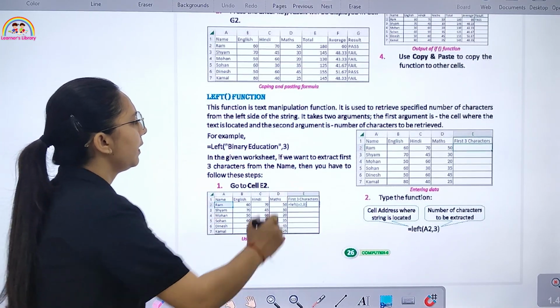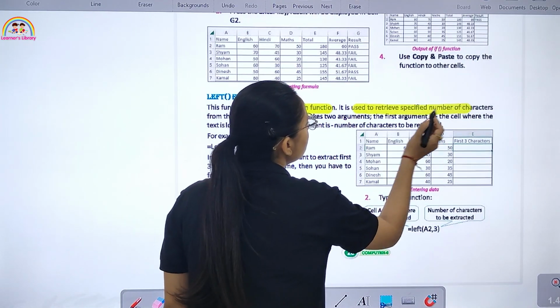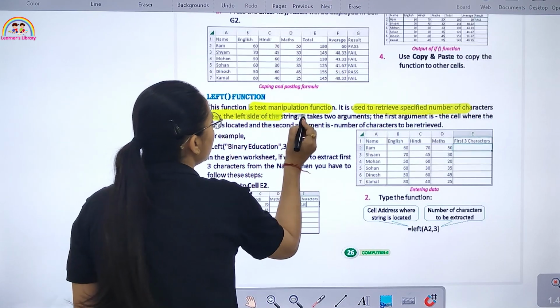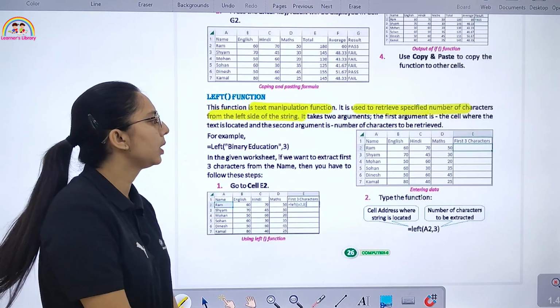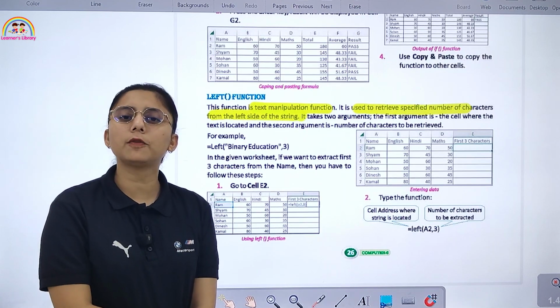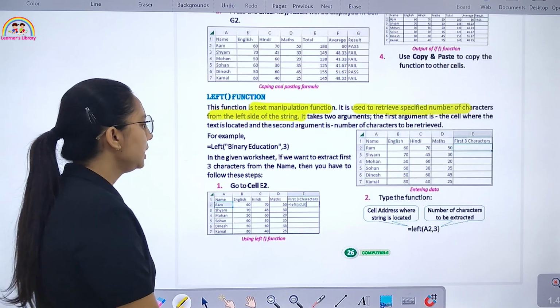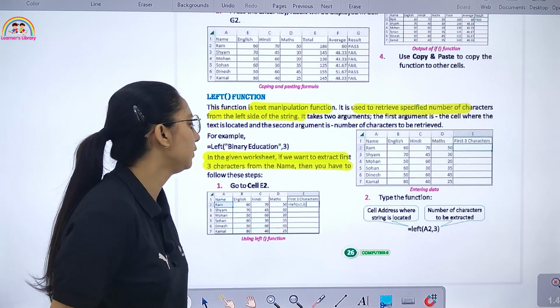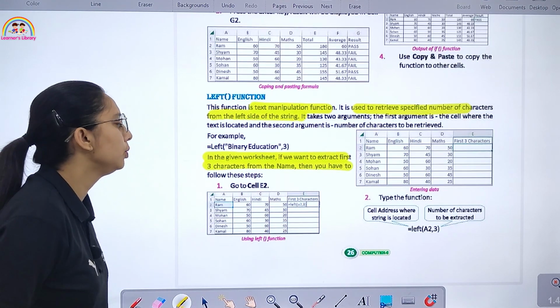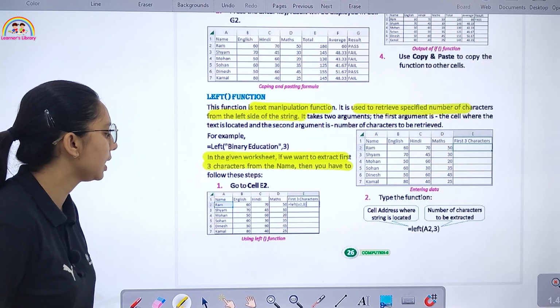Next is the left function, a function in text manipulation. It is used to retrieve a specified number of characters from the left side. We have two arguments. First, where the text is located, and the second argument, the number of characters to be retrieved. Right? So in the given worksheet, if we want to extract the first three characters from the name, you have to follow these steps, like this you can see here.